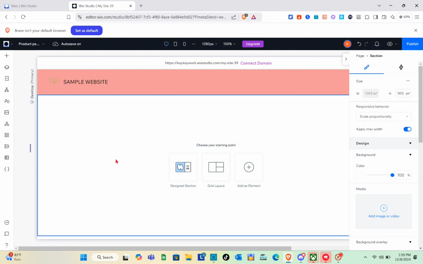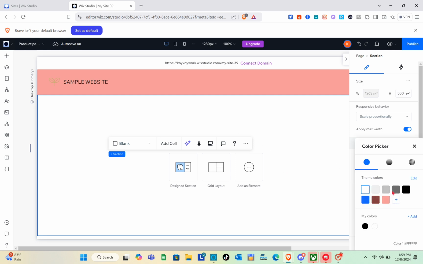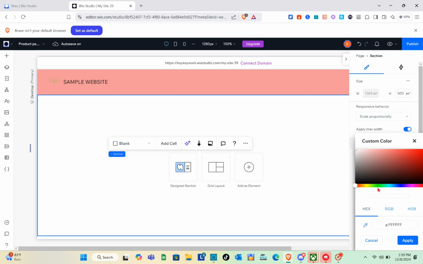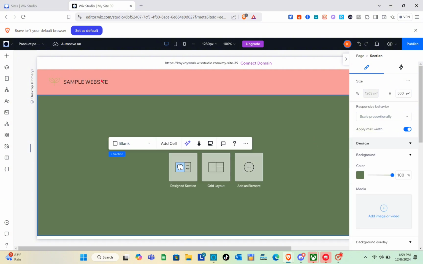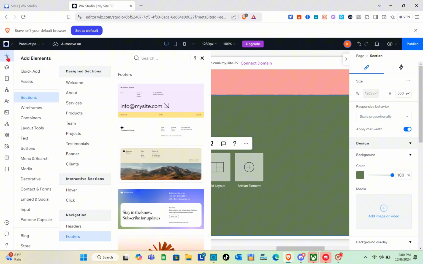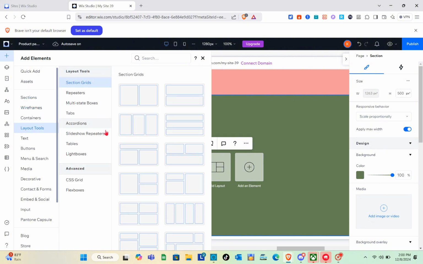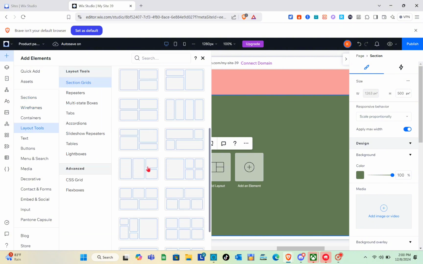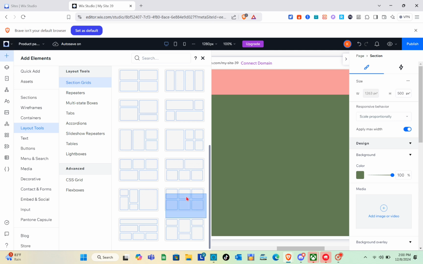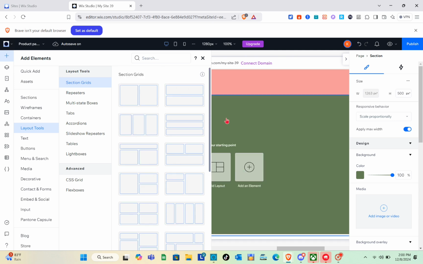So for our product page, since we don't have any product yet, I'm just going to use here a grid. Okay, using our layout tools and then add here different images. But before that, I'm going to change the color of the background as well. Then go to the add elements option at the top left and then go to the layout tools. Okay, and then here we have these different grids. So I'm going to use this one.